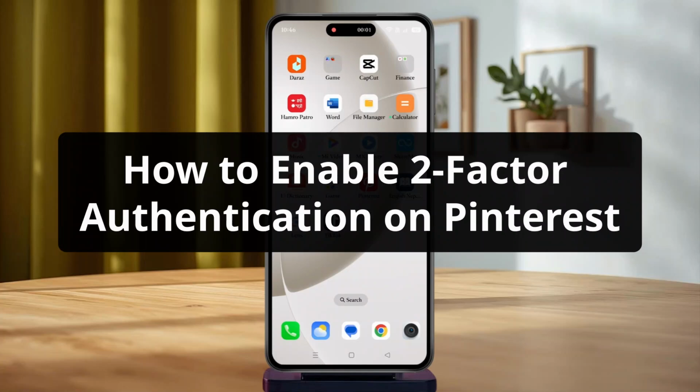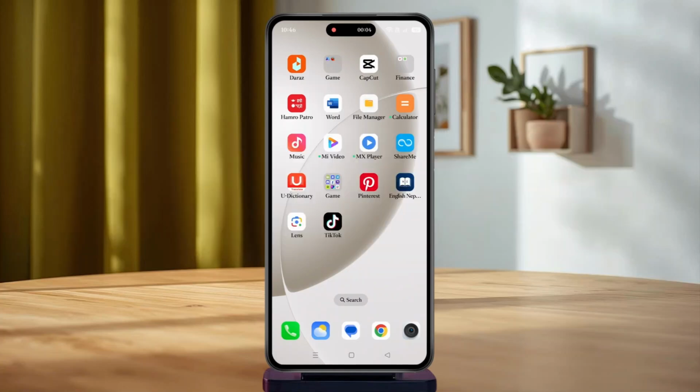How to enable two-factor authentication on Pinterest, add an extra layer of protection? In this tutorial, I'll show you how to enable two-factor authentication on Pinterest quickly and easily.